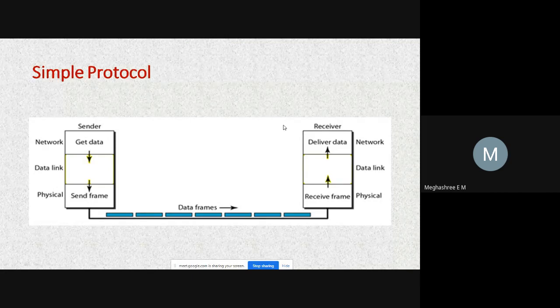Actually, in this protocol, what happens? As I said, this is one of the protocols used for flow control, basically for flow as well as error control. But here, as the name says, it is a simple protocol. Here, we assume that the receiver can immediately handle any frame it receives. So whatever frames are sent from the sender, it will receive all the frames.